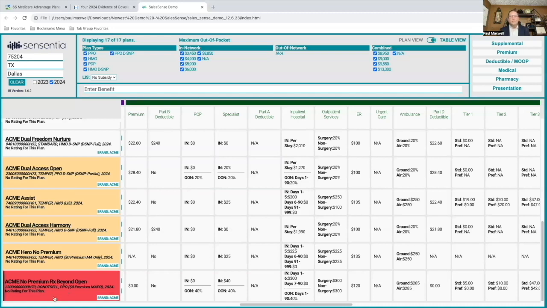And the red plans are really a plan that has been filed, but is not necessarily suited for beneficiaries. Of course, we cannot restrict a beneficiary from enrolling in any plan, but this is not really a plan that we want to enroll our beneficiaries in unless they're absolutely adamant.